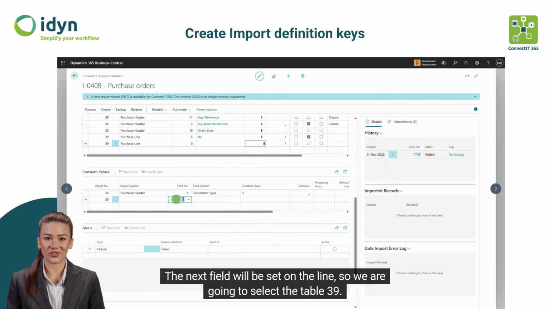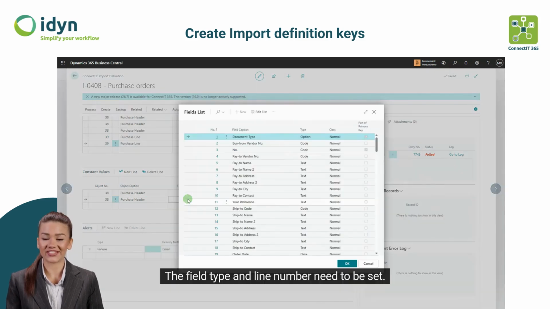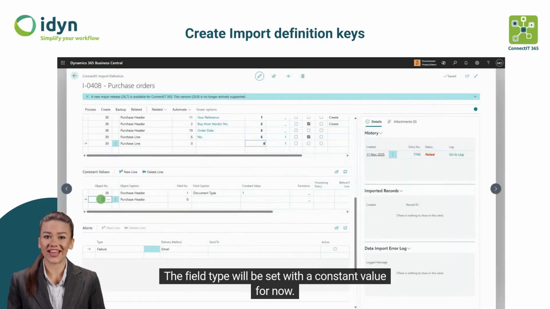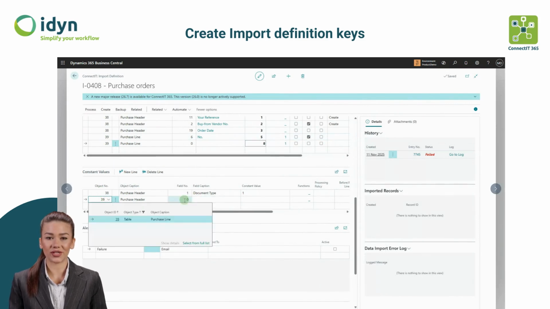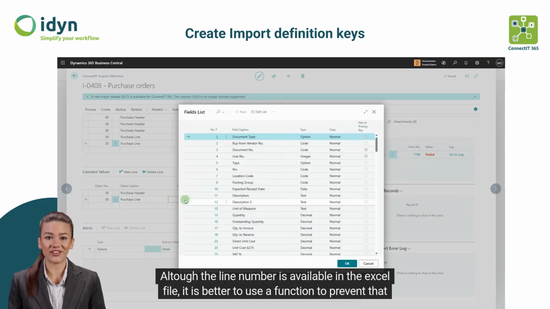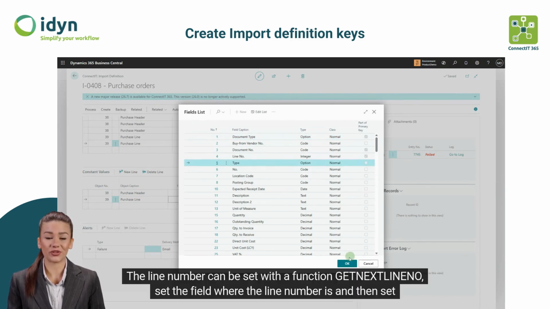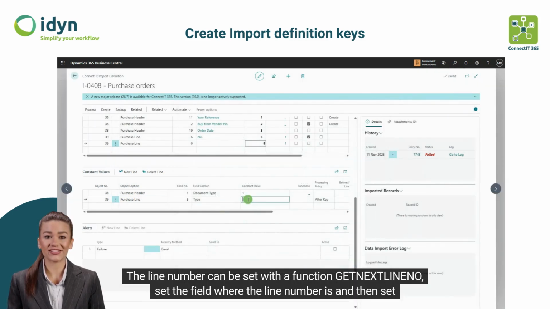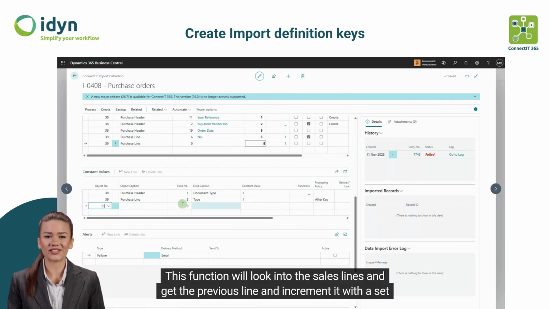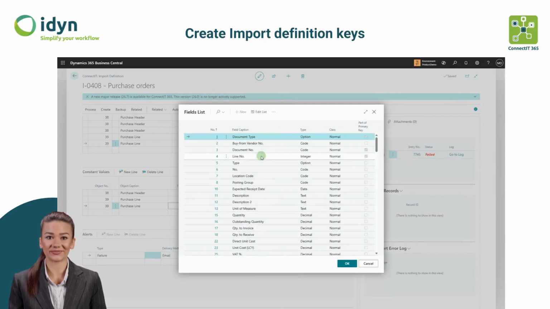The next field will be set on the line, so we are going to select the table 39. The field type and line number need to be set. The field type will be set with a constant value for now. If the line number is available in the Excel file, it is better to use a function to prevent that the external party is using a different logic than BC. The line number can be set with a function GetNextLineNo, set the field where the line number is, and then set an increment. This function will look into the sales lines and get the previous line and increment it with a set value.